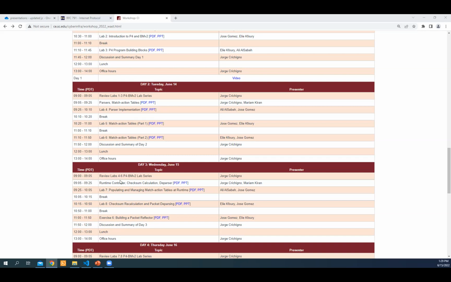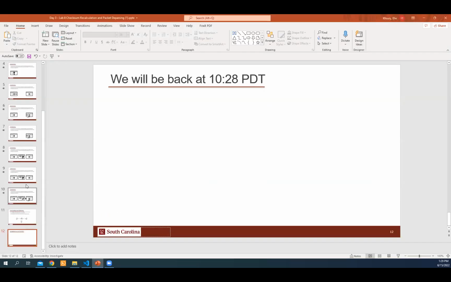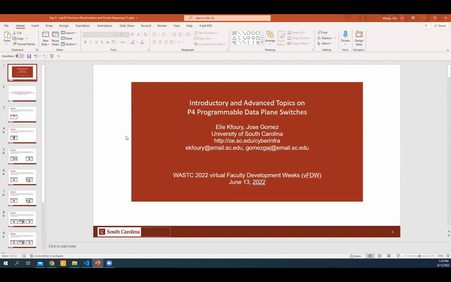So the next lab in this session is going to be about how we can recompute the checksum and how we can write a deparser in P4. This is going to be lab number 8 in the series. And then if we have some time at the end, we're going to go over one exercise in which we build a packet reflector. Before we start with lab 8, I'm going to go over a few slides just to recap.